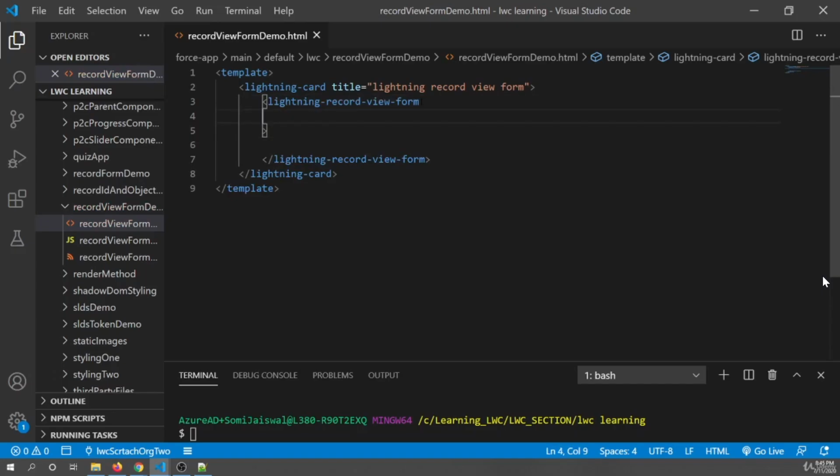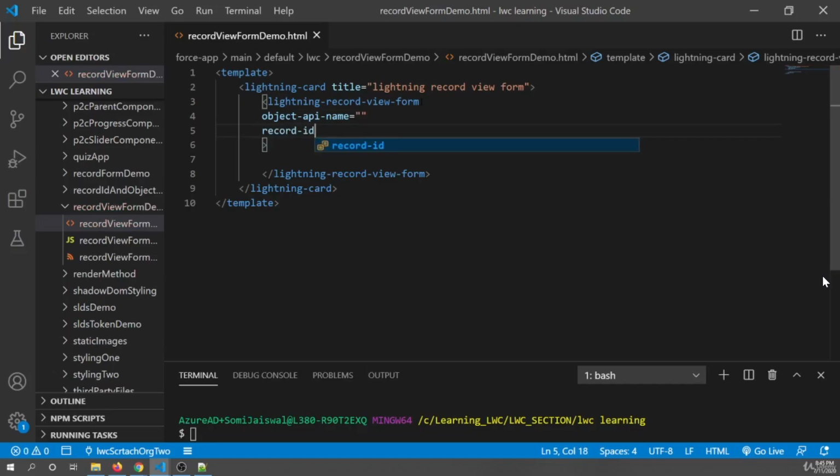attributes. The most common attribute is the object API name that will tell this form which type of object you are, and the other thing that we want is the record ID, because if you have the record ID, then only you are able to display the data of that particular record. For the object API name, I'll say account.